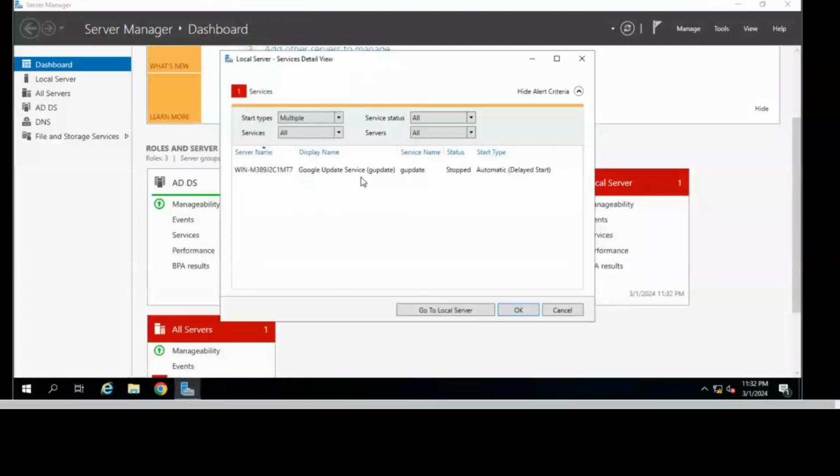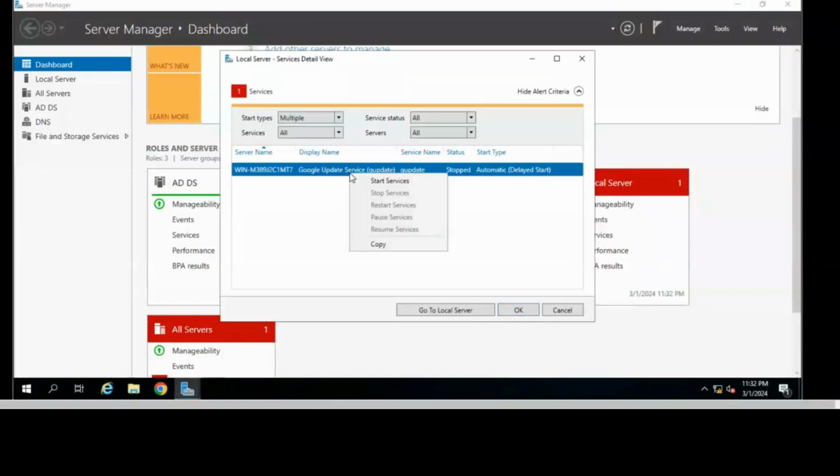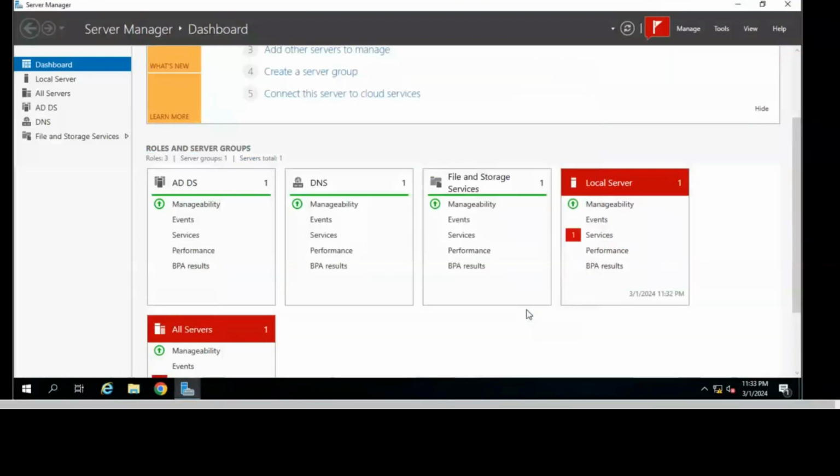This Google Update service is not available. Every time, you have to check here if any service is stopped, and then you have to start it. But this is the Google Update service, which only starts when you restart your system. I will try to start it, but maybe it will not start, because for that we have to restart the system. No issue, I will not start this service, but all the other services are started. Make sure if you see any other service stopped here, you start it.